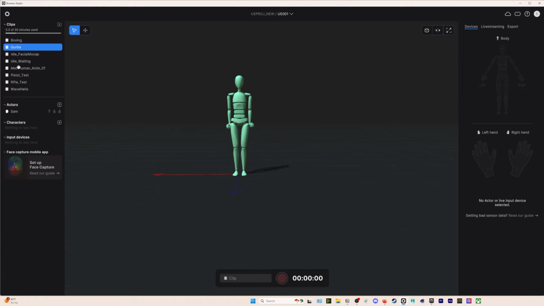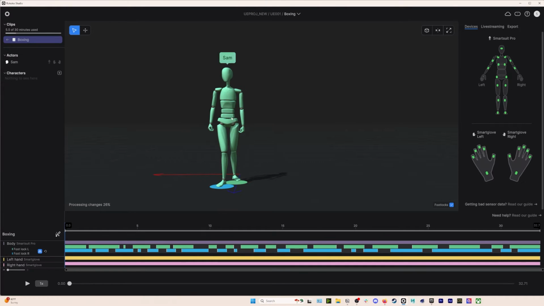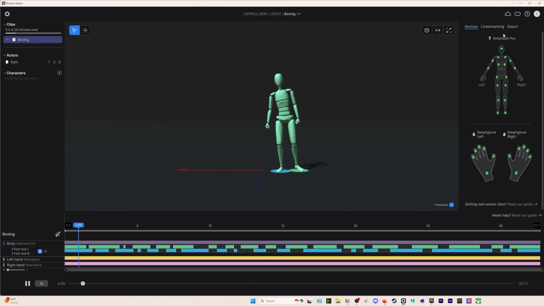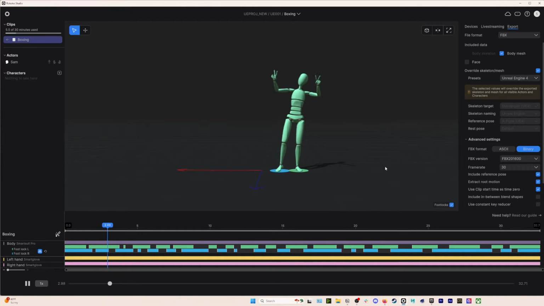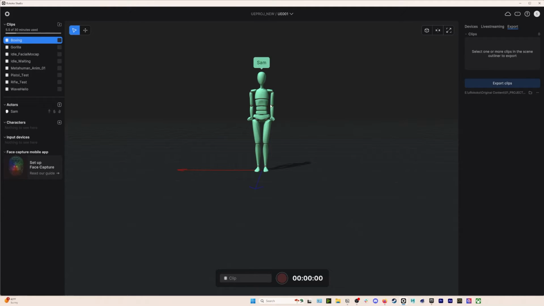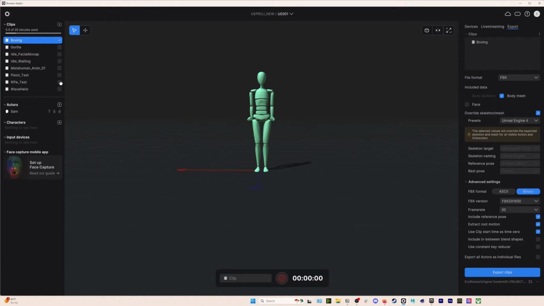So let's go back. And of course, if we go into one of our takes, let our processing finish, we could go to the export tab and we could export out a single animation. But we're going to cover how to export out a bunch of animations and then batch import them into Unreal. So I'm going to go back out to the main level of my scene. I'm going to select a bunch of just motion capture animations that don't have face capture in them.